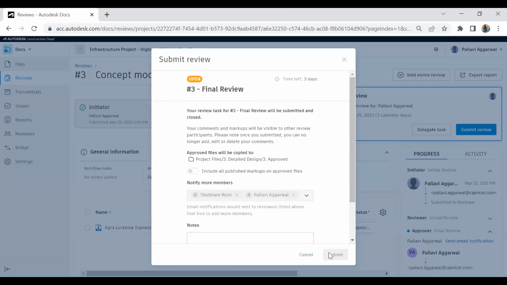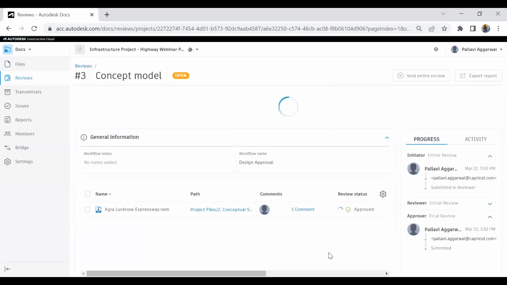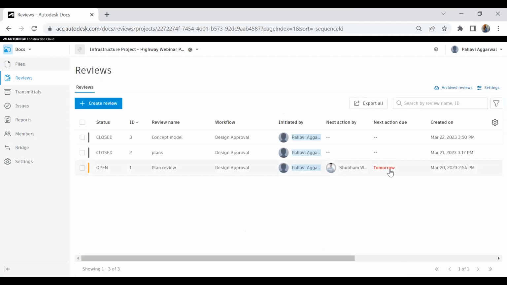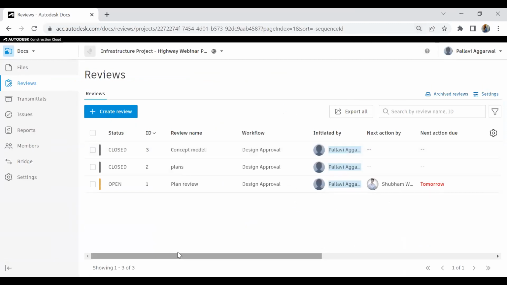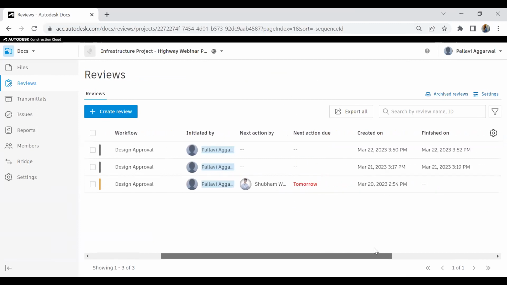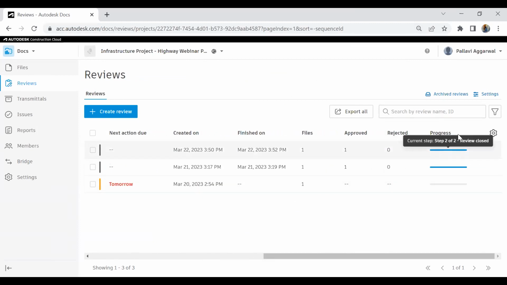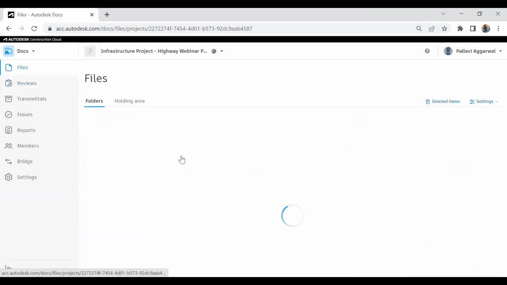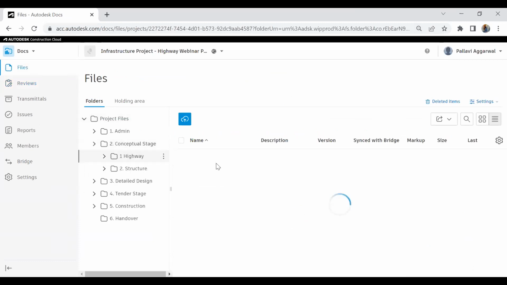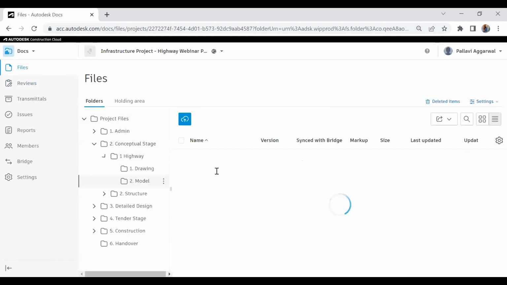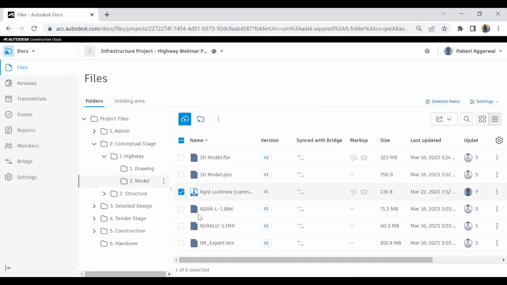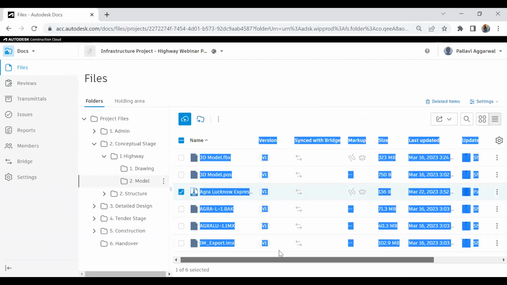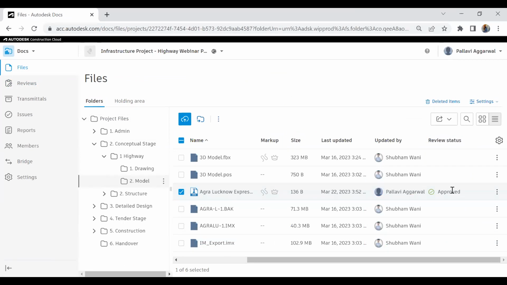As soon as I submit my review, it will be shown as a closed process in the model. Now, for example, this is a closed action. This one is an open one and the action is due by tomorrow. So if the person responsible for it does not respond, we know. And these are the entire stages, the files which we have worked on. And if I go back to the files just to show you what happened to the initial file, you can see in front of this model, it is written approved.